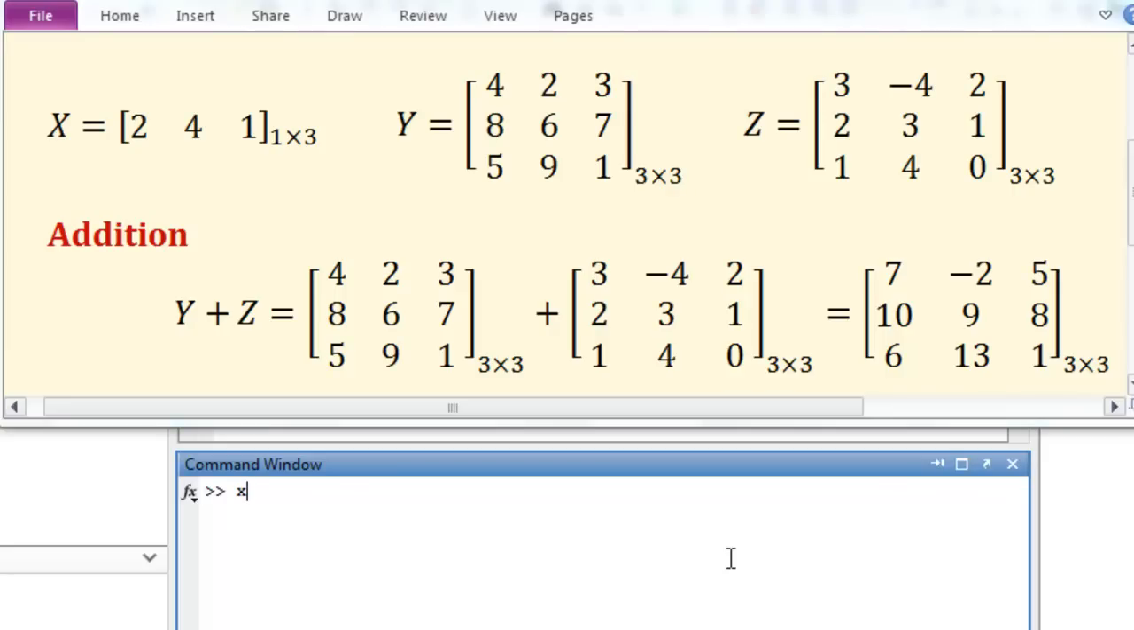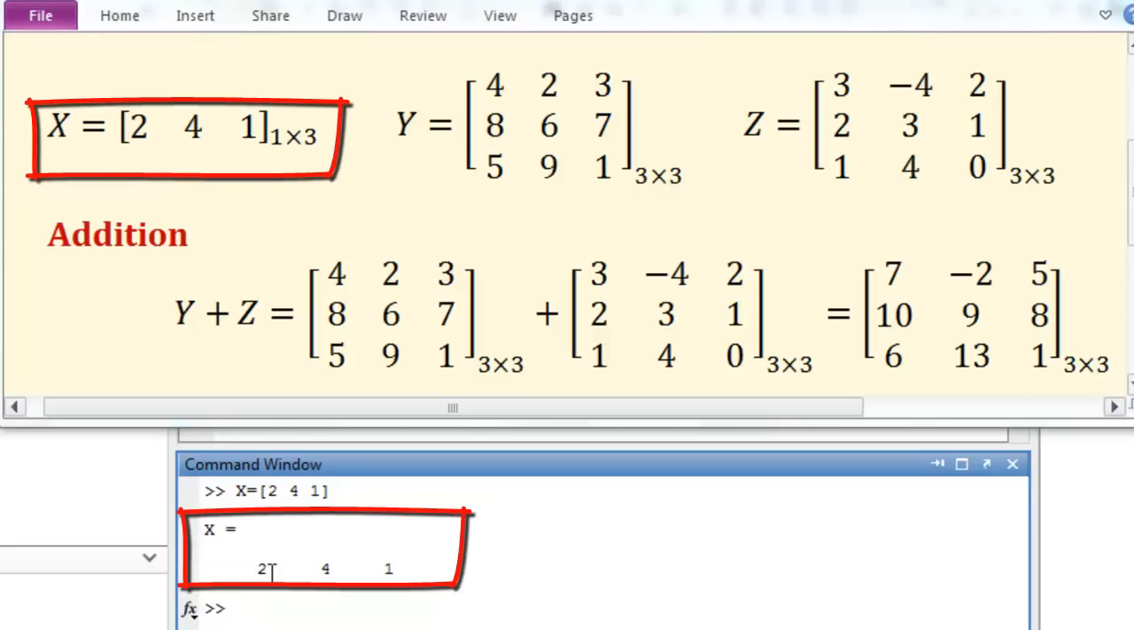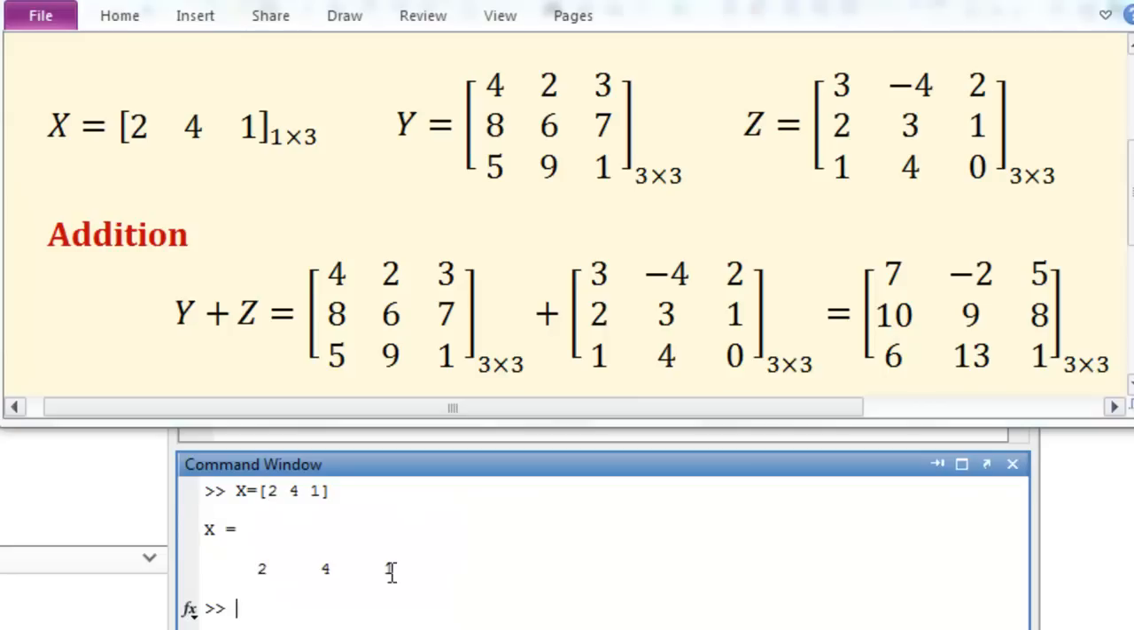So for matrix X, you can write it as capital or small, but you have to consider that variable names in MATLAB are case sensitive. So capital X is different than small x. X equal to open a square bracket 2 space 4 space 1 close the bracket, enter. So now MATLAB created a variable X with dimension of 1 times 3, one row and 3 columns, and we use space to separate between each column, and you can use comma as well.